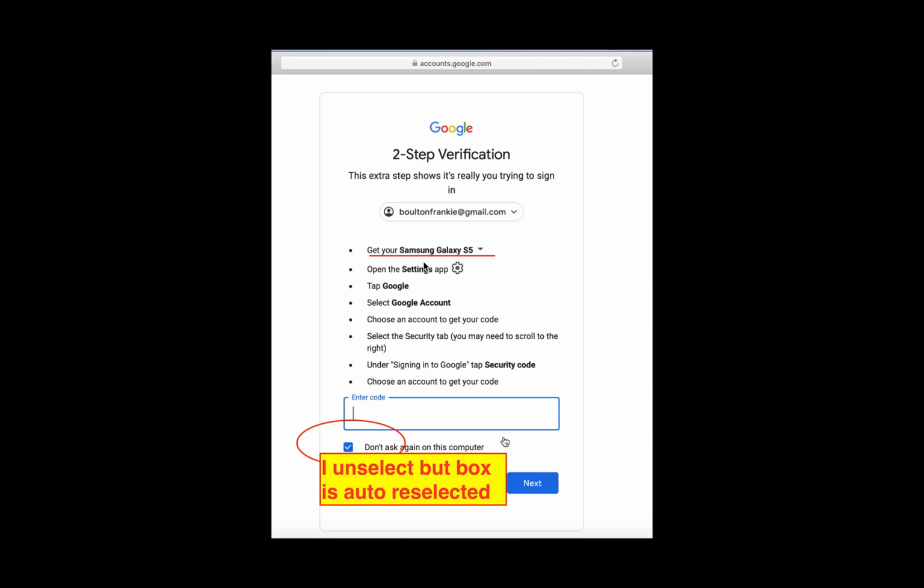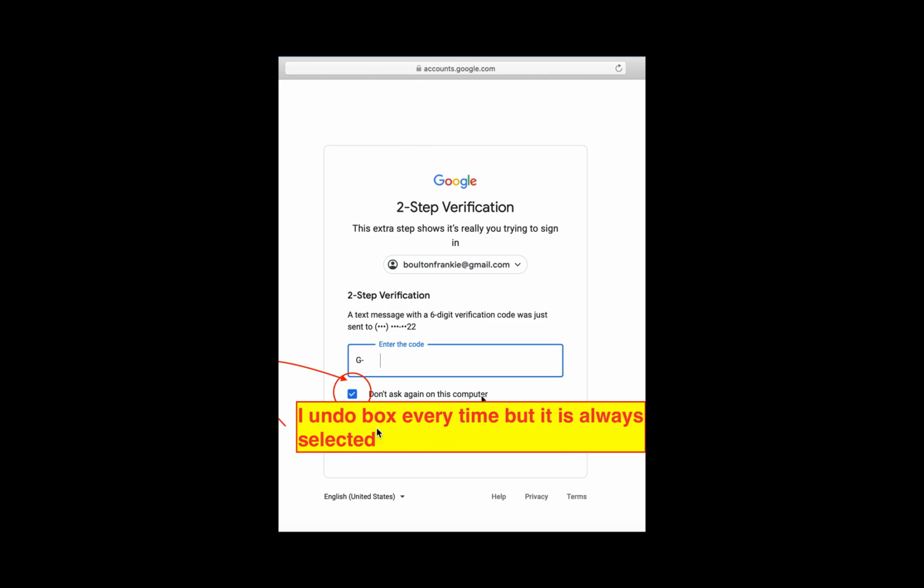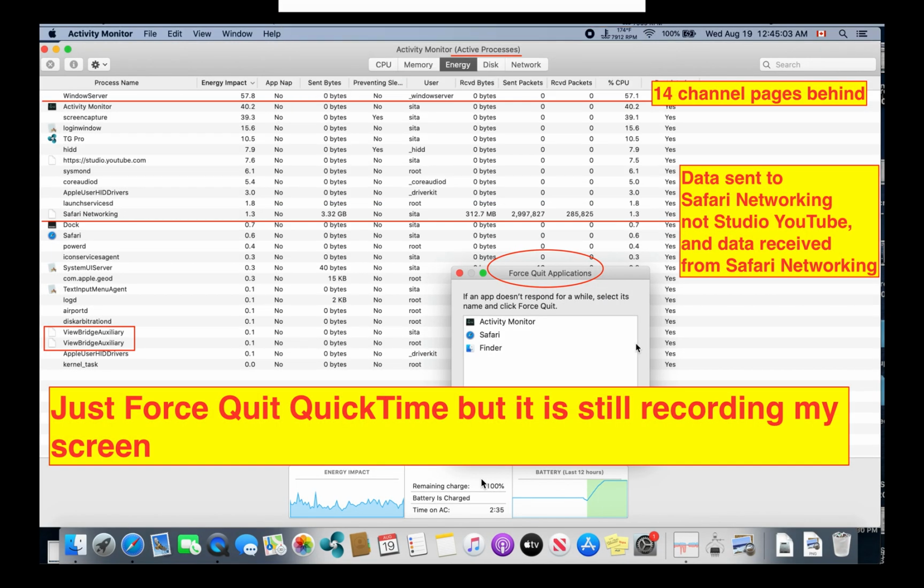Alright, like I said, the Samsung Galaxy S5, when I sign into my channel, has reinstated itself, even though the phone is stalked and will not allow it to start up. Same with the computer, the Mac doesn't start up half the time. There's lots more that's not documented. I uncheck the box every time, but it's always selected. Don't ask again on this computer for verification code. Of course, that's how it gets into my account.